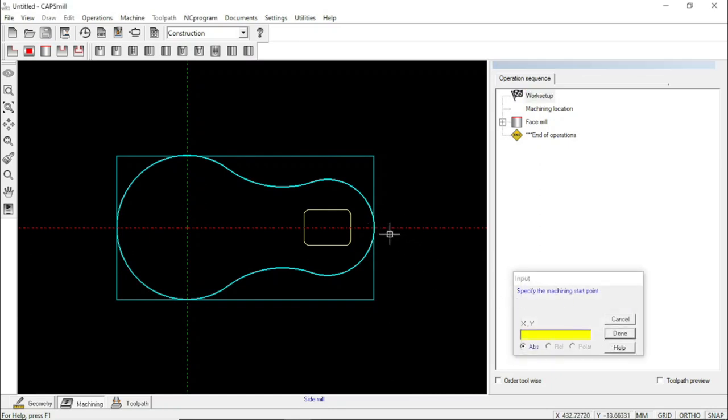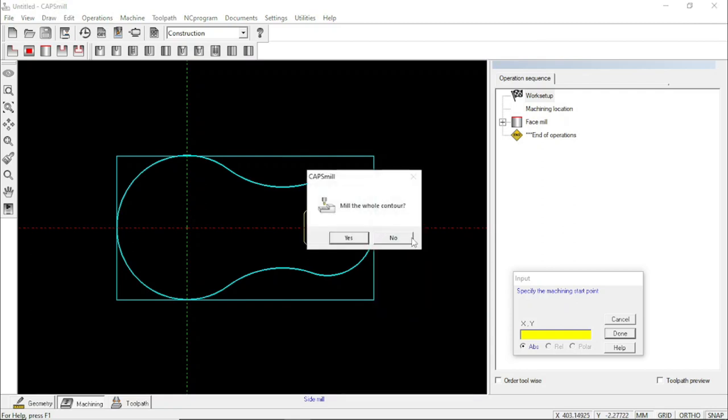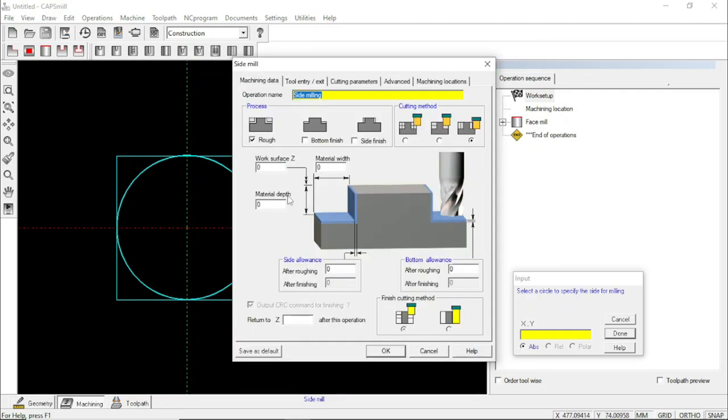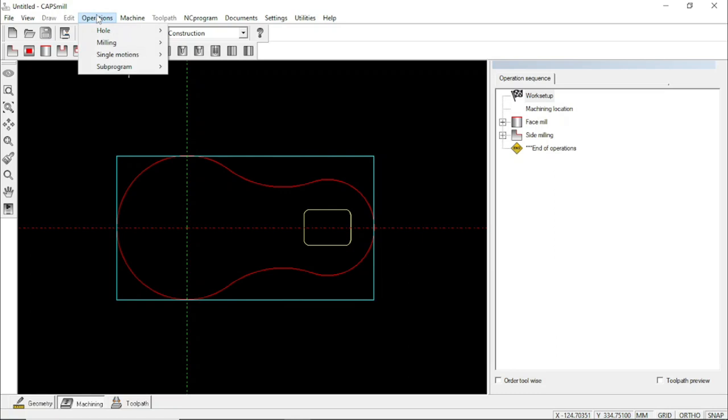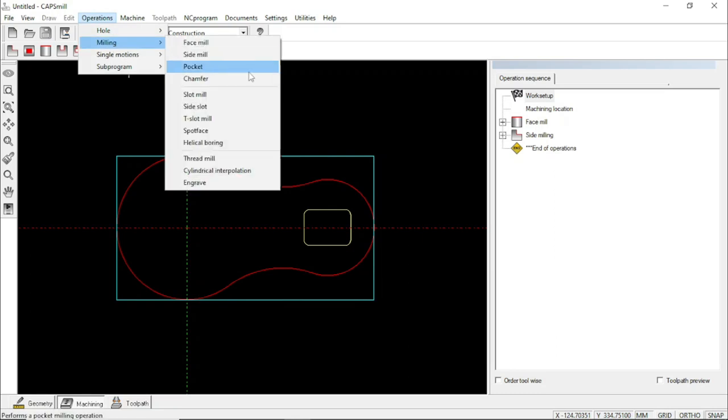So now it is asking whether the contour should be milled from outside or inside. So select outside. So enter the material width and the material thickness that has to be side milled. So now the side milling operation is finished. So we'll go for creating the pocket.